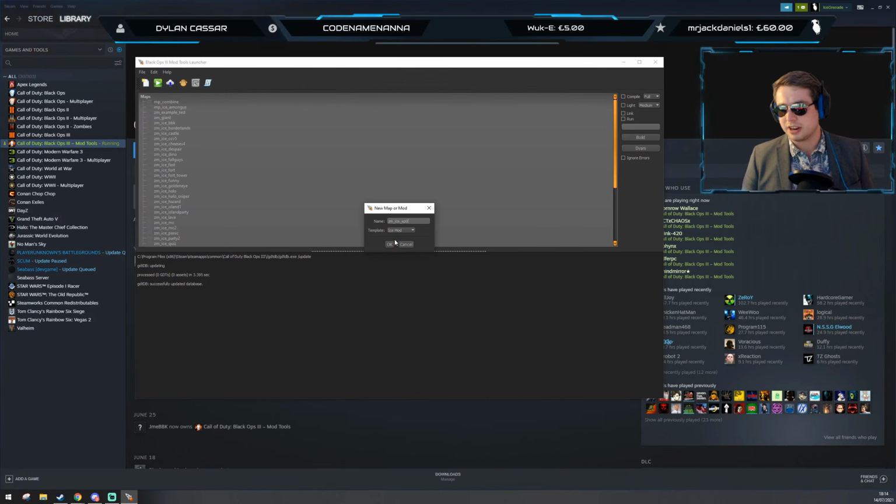Then you want to pick the template. You're going to have two options here: MP mod and ZM mod. You might have mod as well, I'm not too sure. I've added a few myself, so ignore those. But yeah, you want to pick ZM mod level.